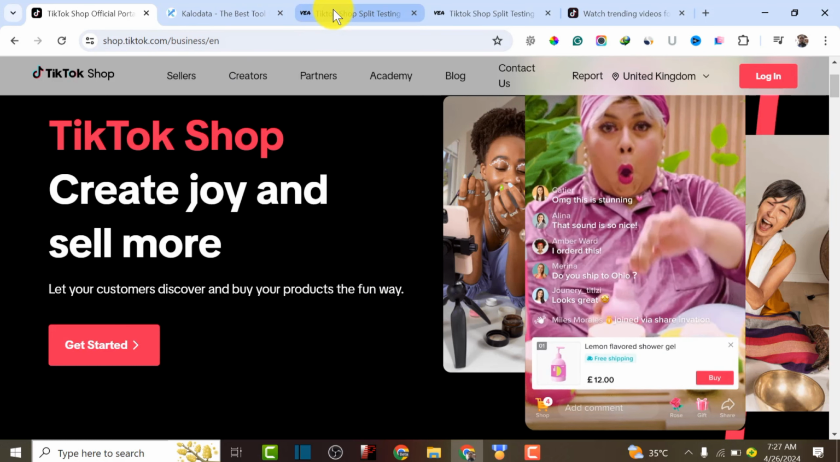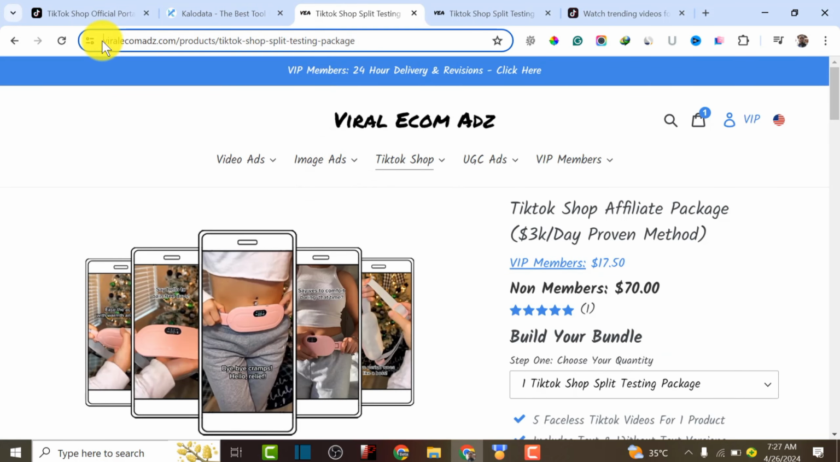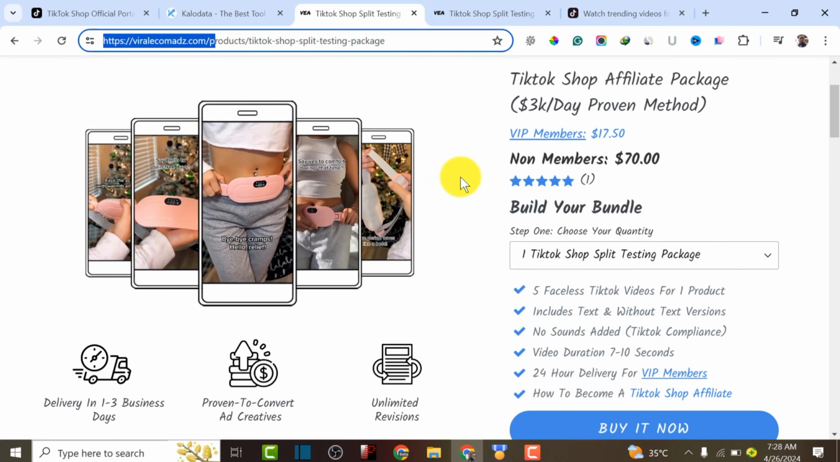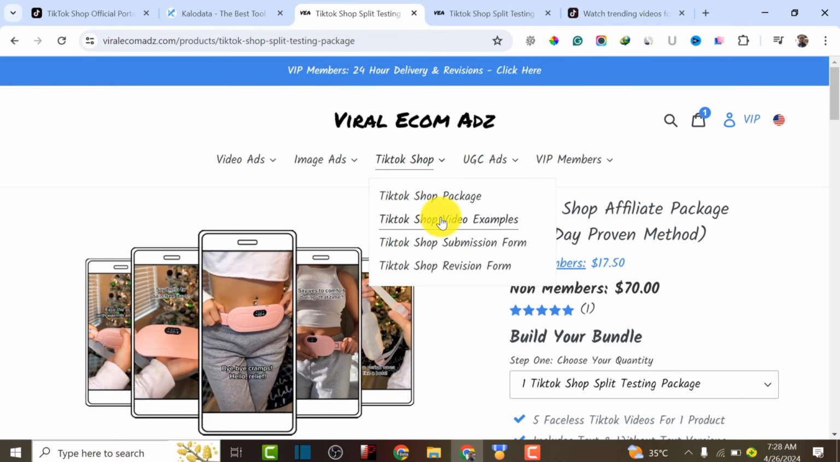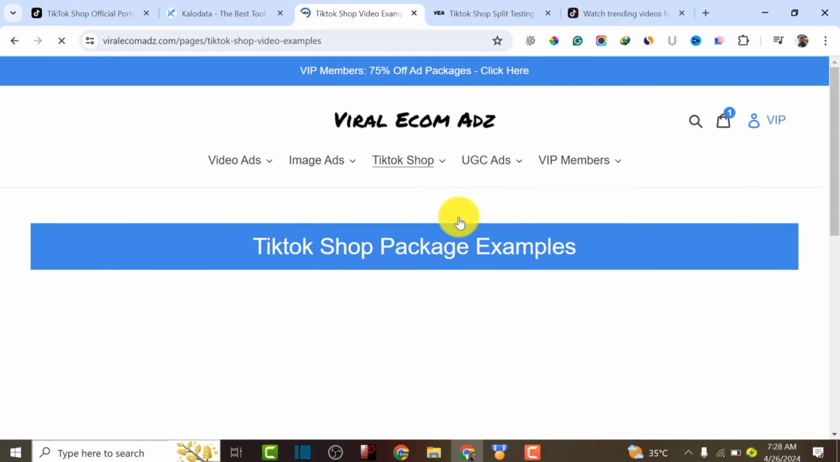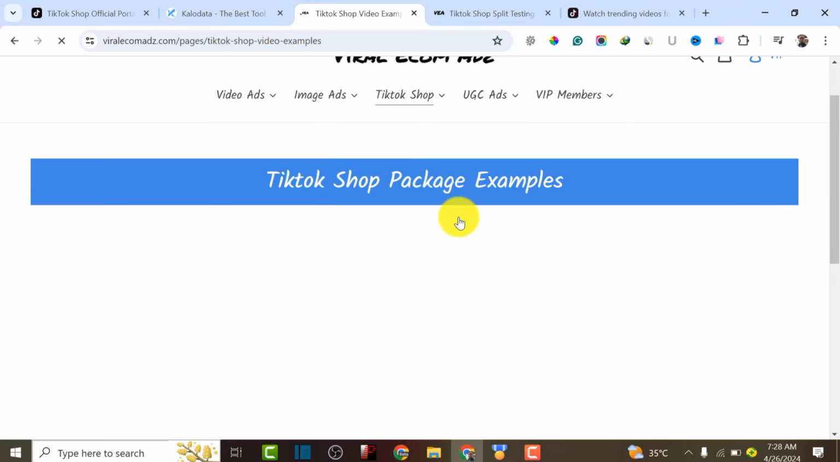So you are going to come to this particular website, which is called Viral Ecom Adz. This website is going to be your best goal for getting a lot of videos to post. Let me show you some of the templates of the videos they produce on this platform. I'm going to click on TikTok shop video sample to show you some of the proven videos this platform is producing, so you can buy and post them on your TikTok shop to make sales and earn commission. It's loading up. It's going to take a while to load.